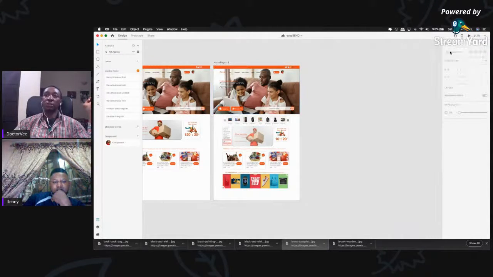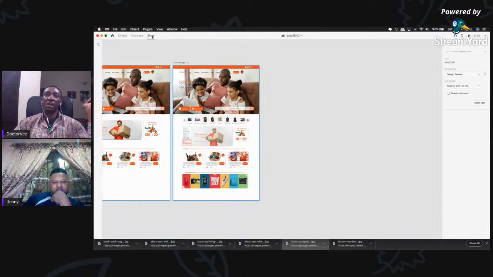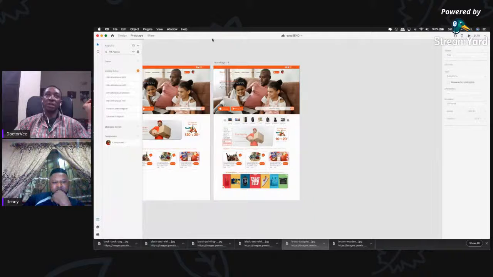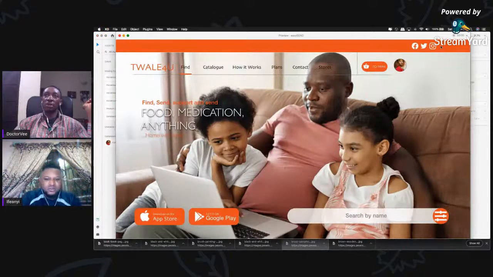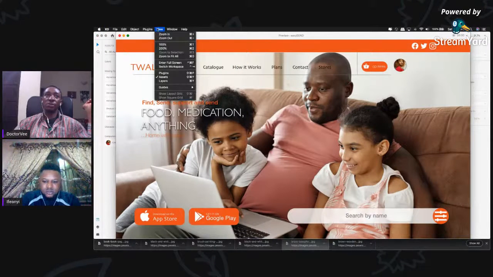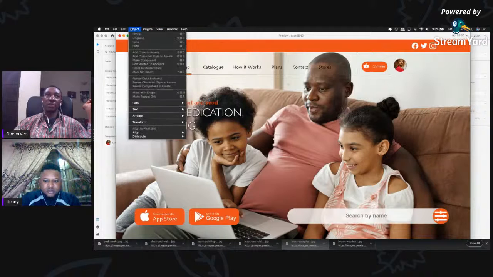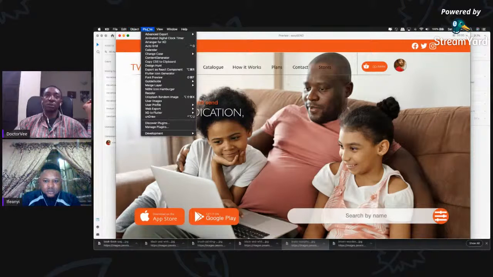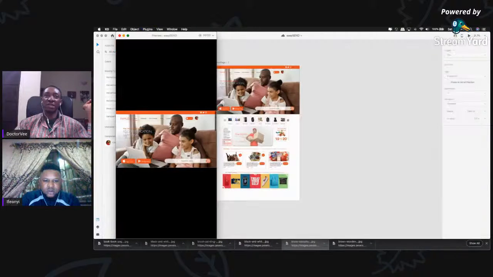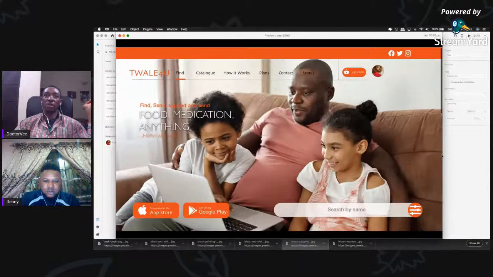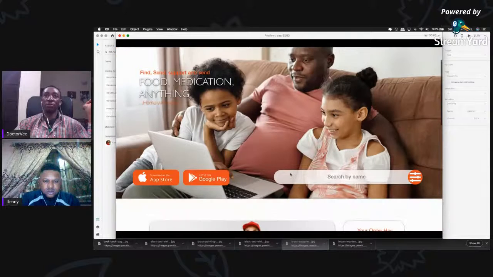And in the same way, when I'm sharing this or previewing this, I can actually tell it to show it as my phone. Now, that's the beauty of it. And I can actually start resizing it to see, although I didn't make this for mobile yet.